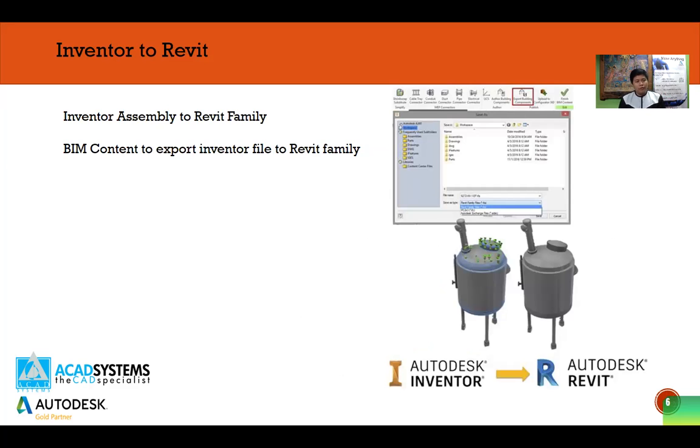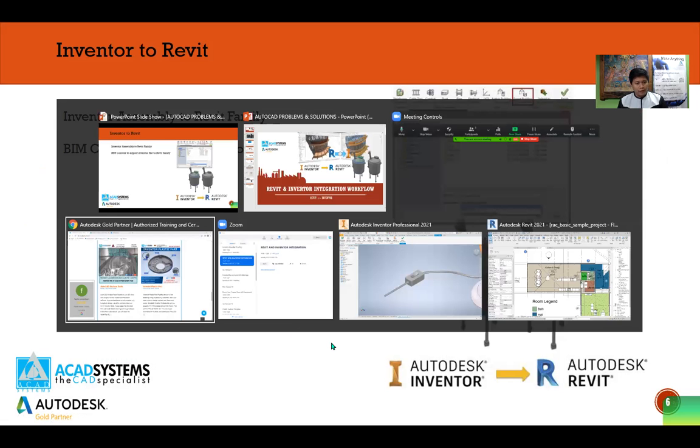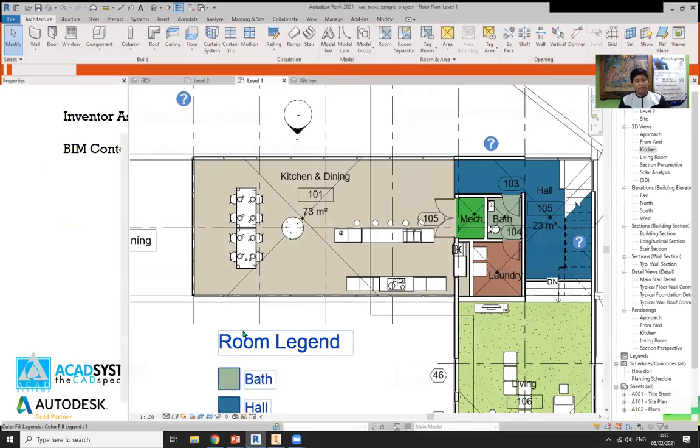From Revit to Inventor, this BIM content basically has already been inside your Inventor for a few years. It means that from your Inventor modeling, you want to transfer to Revit families. That will be the idea behind this BIM content. Right, so I go to the software. This will be my Revit software.